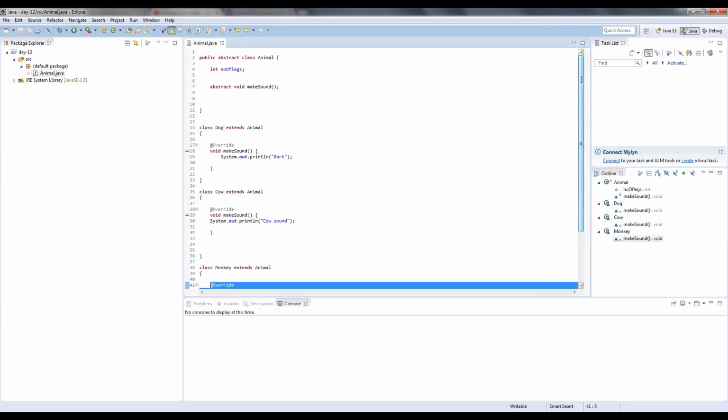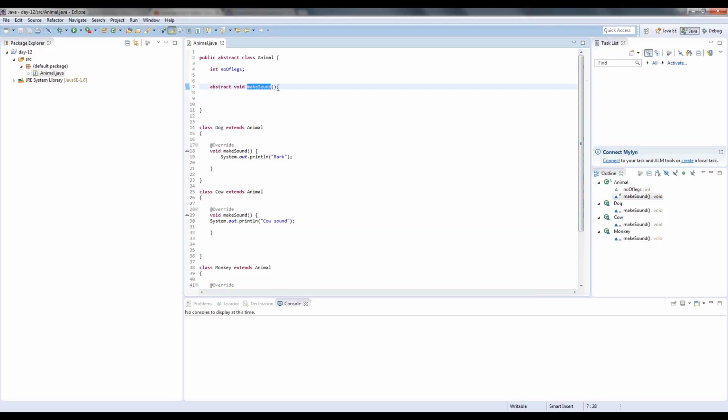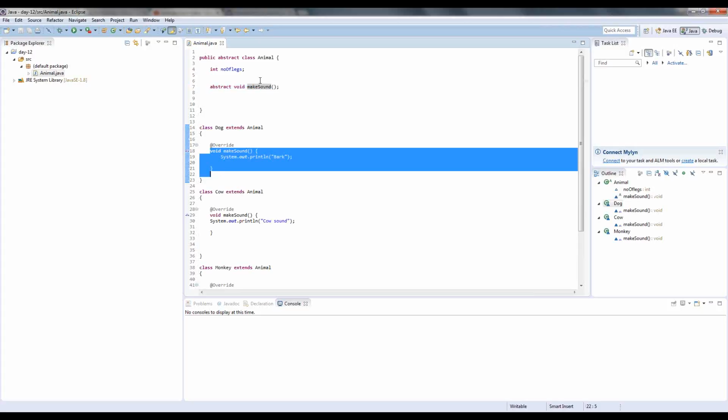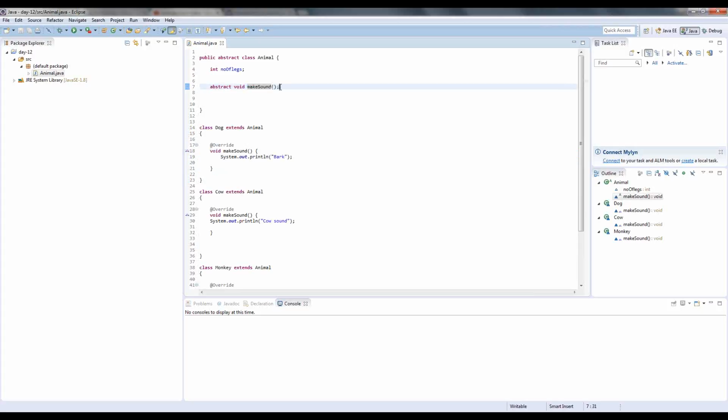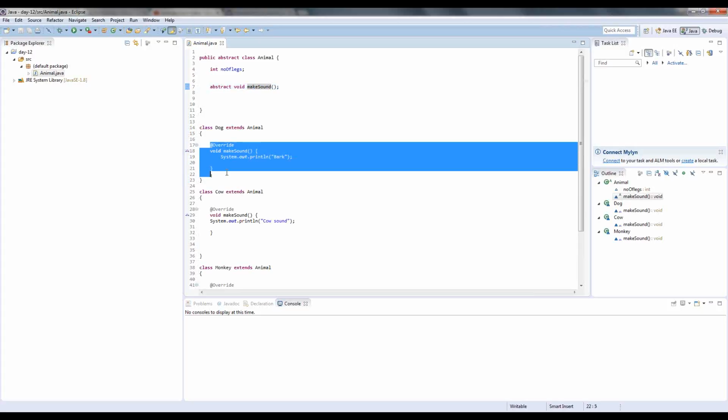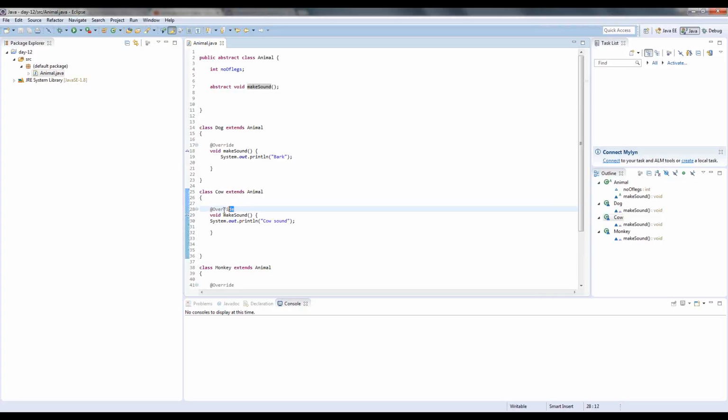So you are overriding the method. You haven't implemented the method in Animal, but you are doing that here. You are overriding the feature of Animal. So Animal hasn't done any implementation; the implementation part you have to do, and that's why we put this @Override annotation. It's not mandatory, but it denotes that this method must be defined in this class.